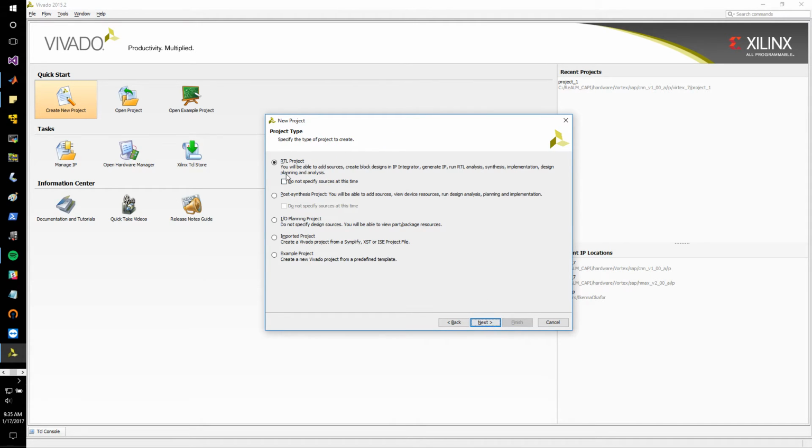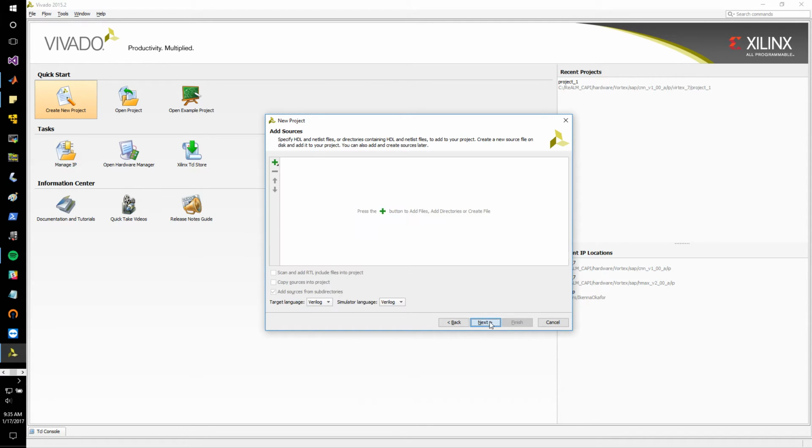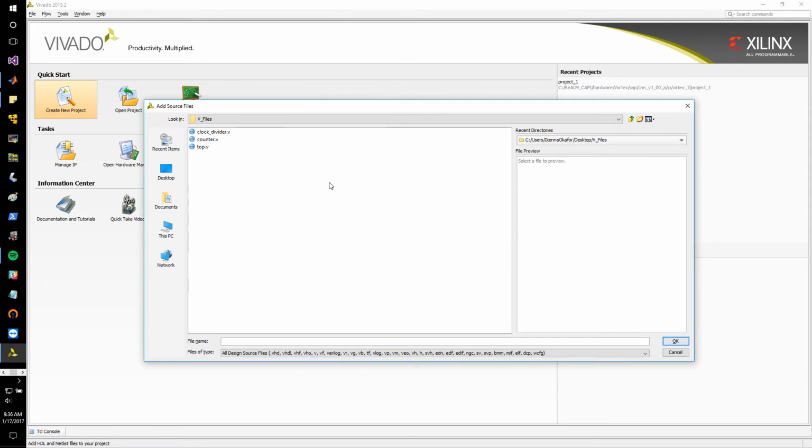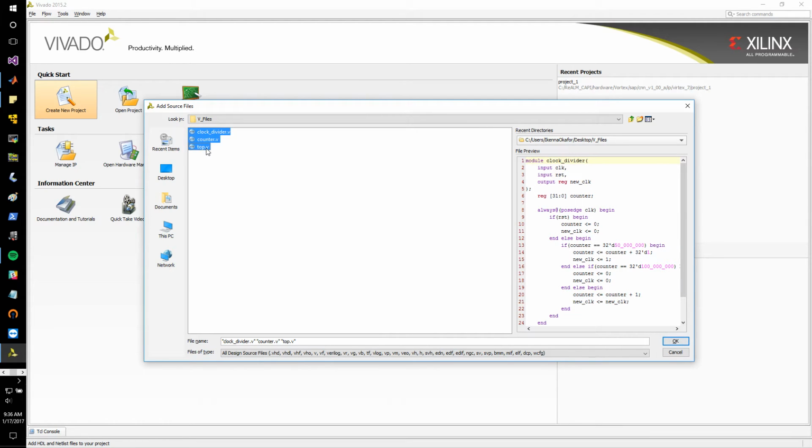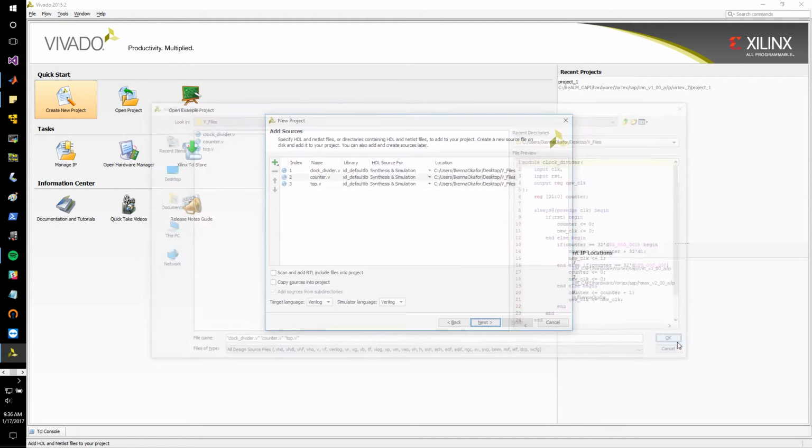I'm going to make an RTL project. So I'm going to hit Next after that. Now I'm going to add some Verilog source files that I will need for the project. So I'm going to hit on this green arrow here, click Add Files. Then you want to navigate to where you saved the Verilog source files. Then I'm going to add them to my project. And click OK.